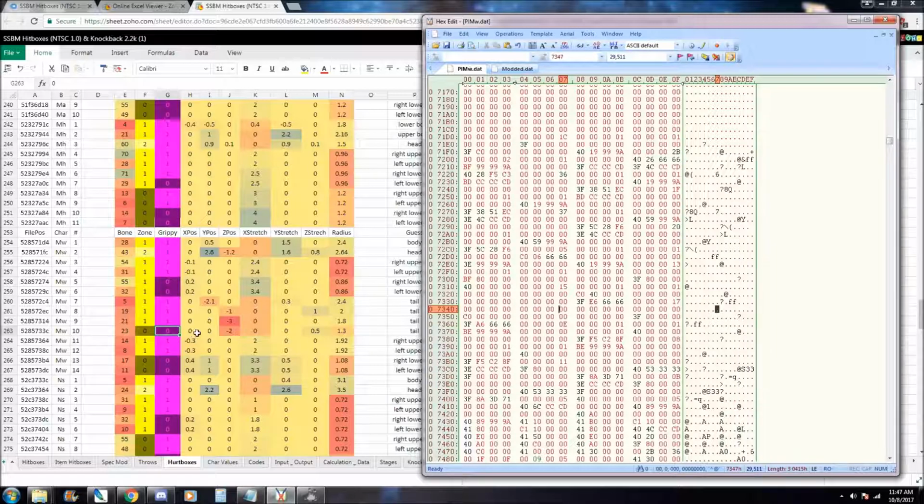So 0000, those first four values are 0. That takes us to C, this one starting with the C. So if you look at this, it matches up to the Z position, which is a -2. So there's a number there. This is -2 in hex. I don't really know all the conversions, but this one is the X stretch, Y stretch.